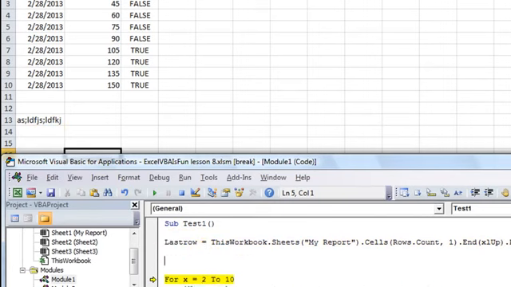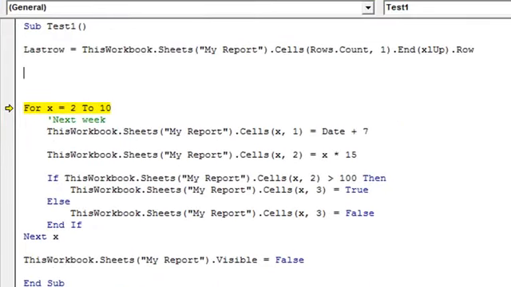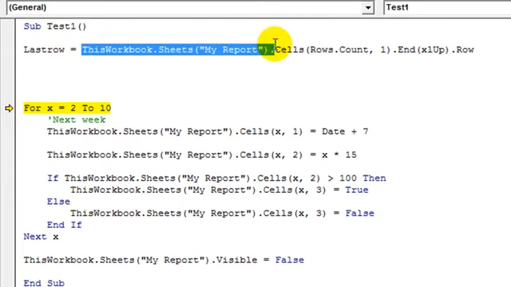Now, let's do something that is very important when you're generating reports that you want to clear out before you rerun it. So we're going to say, I'm going to copy and paste this Workbook.Sheets("My Report").